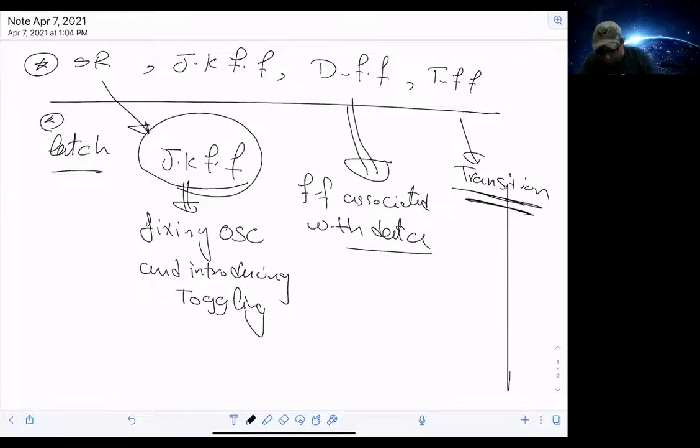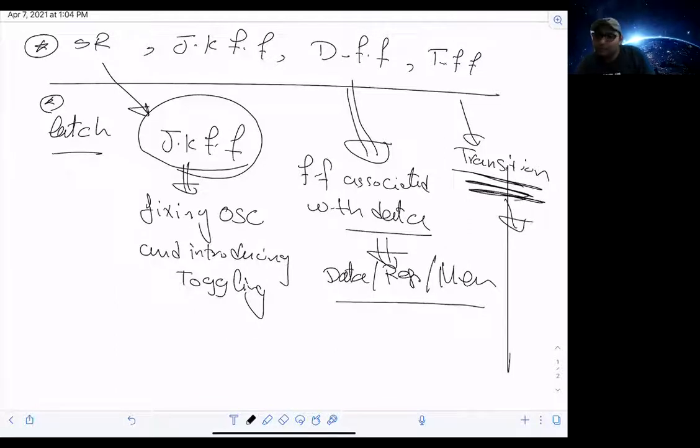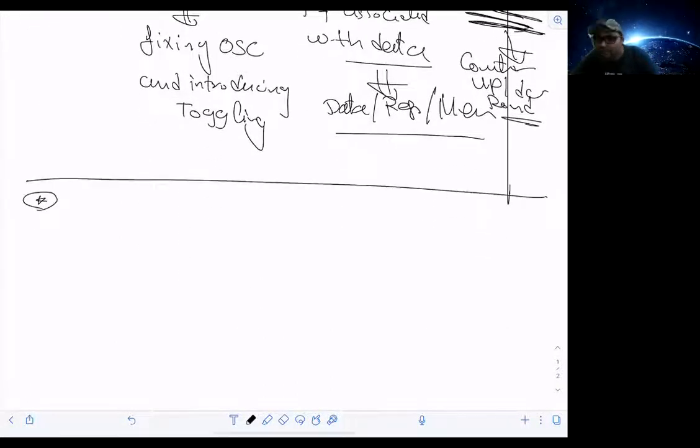Later on, not now, but later on, we'll figure out D flip-flop is the best for data, register, memory implementation. While the transition will be a really good fit for building counters. And this counter can be up or down, round counter or irregular counters. All of these things, we're going to talk about later. But at least we know the story of every single element we have in the sequential circuit, right?